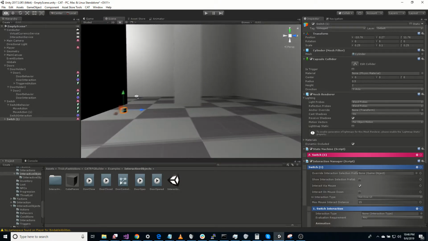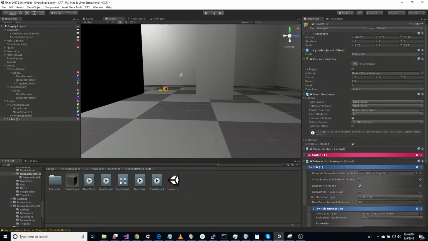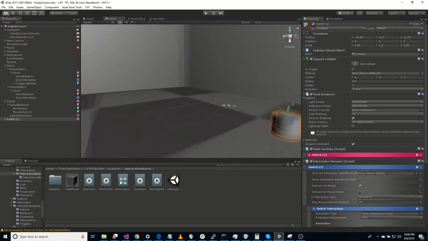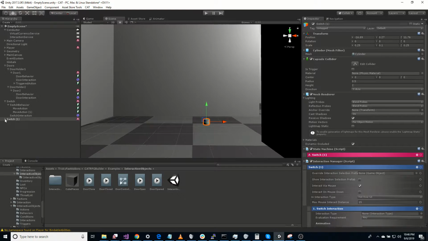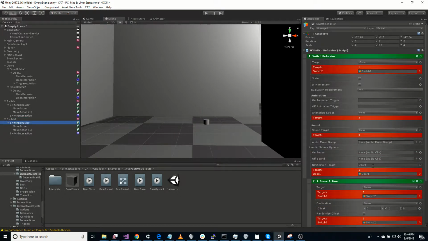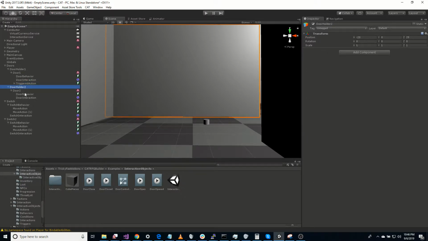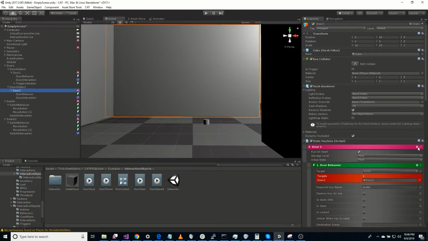Okay. Let's move that right there. So now with this switch, we'll call this switch 2. We're going to remove this notification target. Actually, we're going to set it to owner, just because. And now on this door, we're going to add a triggered action.